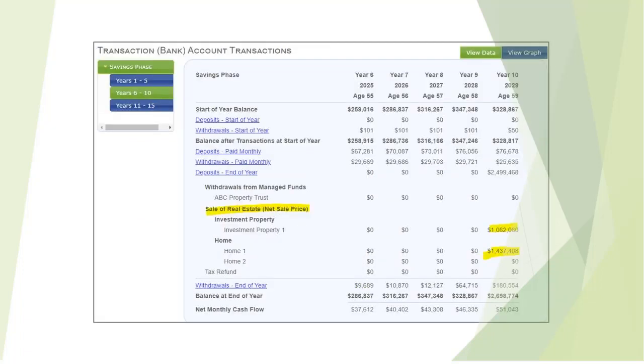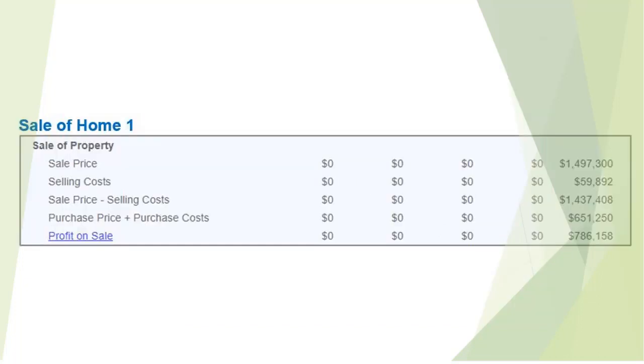When real estate is sold, the balance of the funds after selling costs and repayment of the linked loan, if applicable, are deposited into the transaction account at the end of the year. All real estate is sold at the end of the year and purchased at the start of the year. Home 1 is sold at the end of year 10.